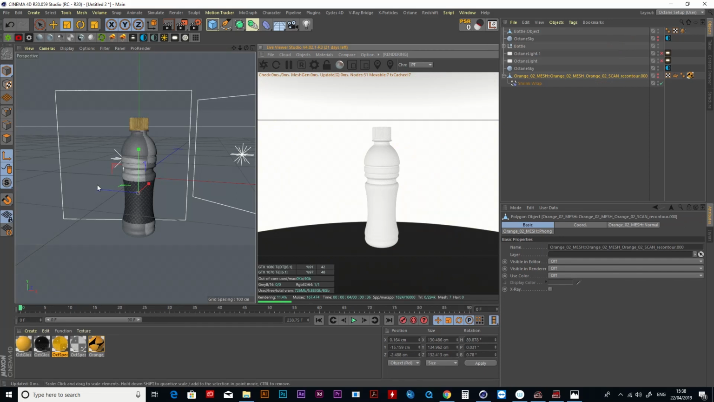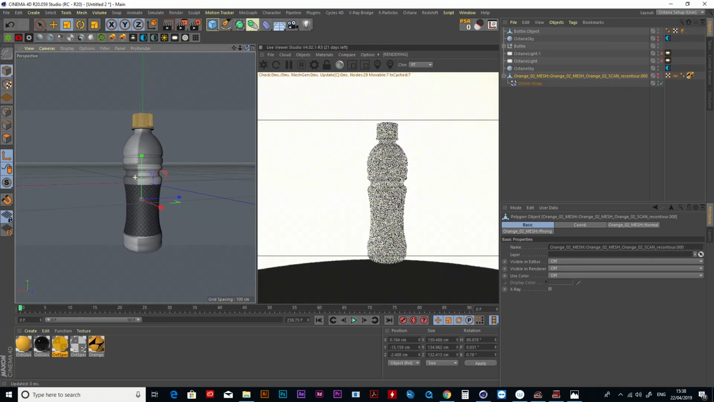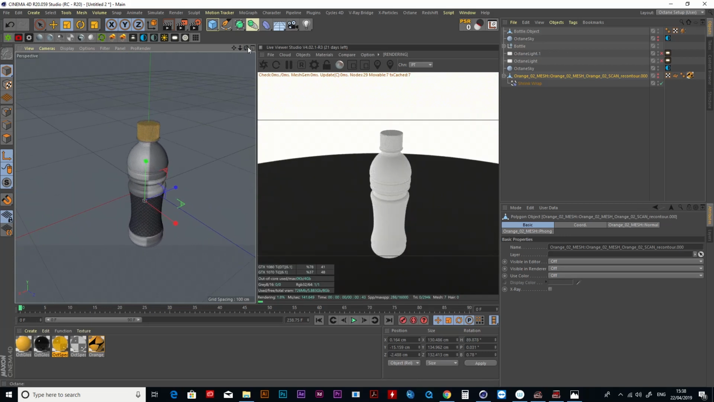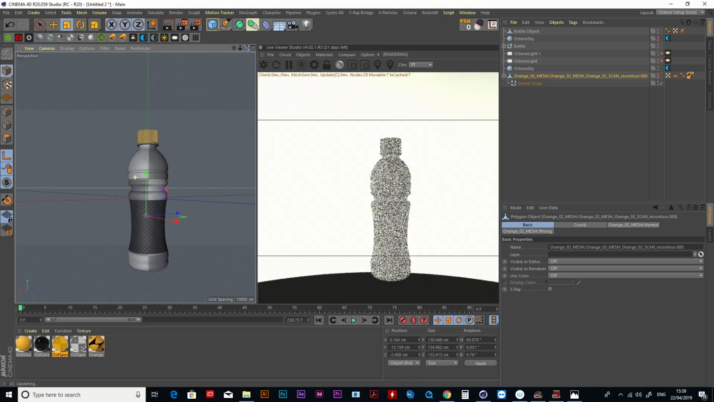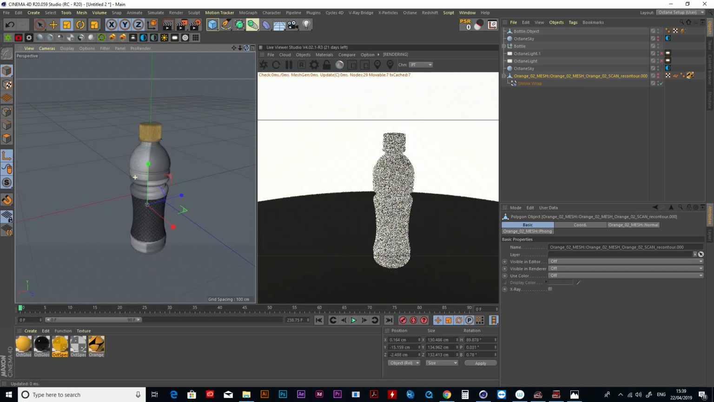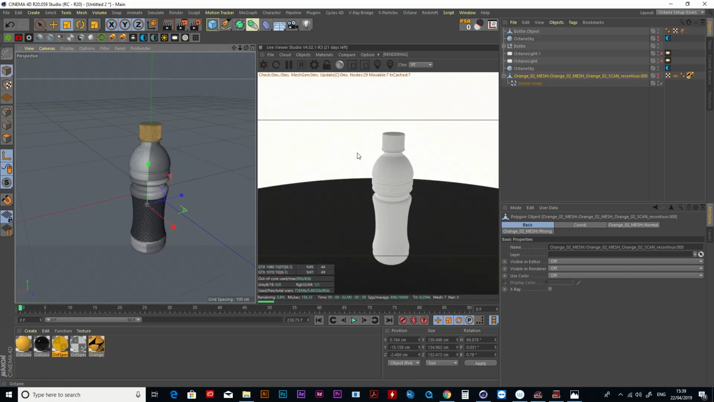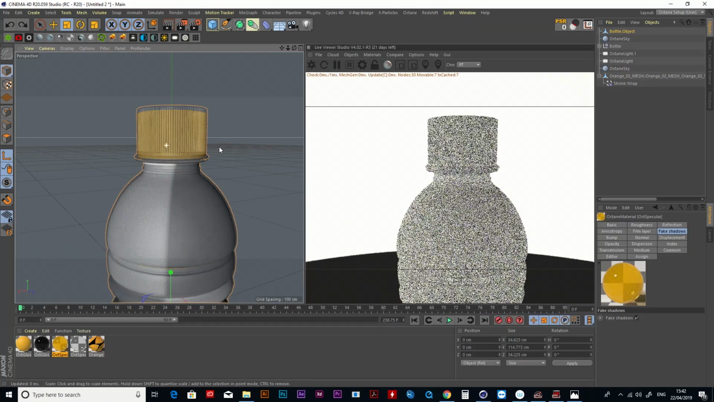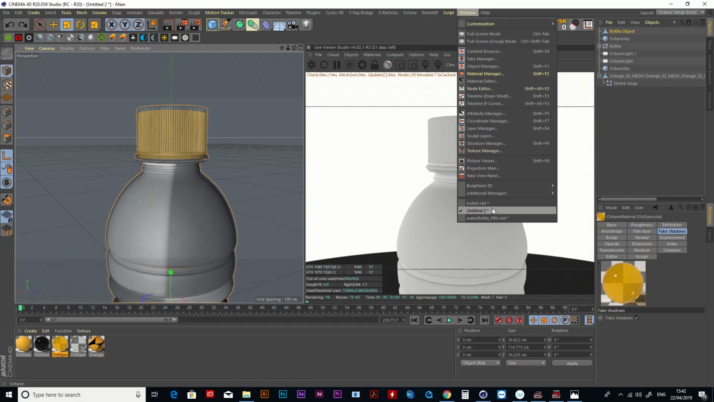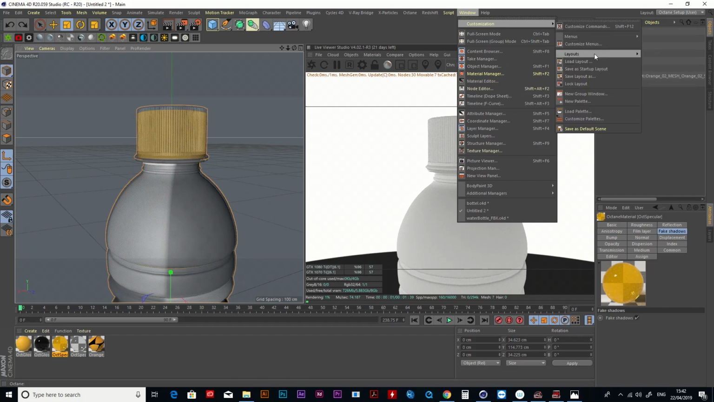So let's see if everything is right. It seems that we totally cover it, but because the shrink modifier doesn't really work accurately, I mean, it's not going to fill in all these small details, it's safer to have the bottle a little bit bigger than the original. So let's go back to the startup layout from the menu.